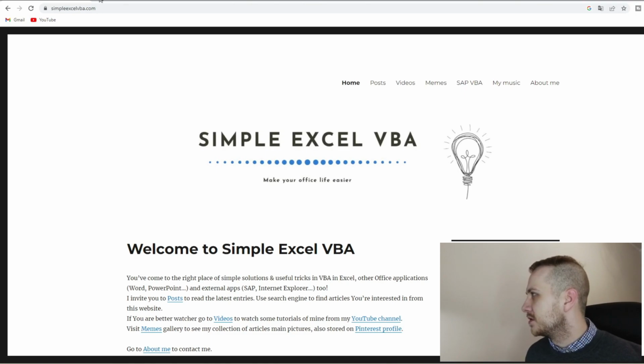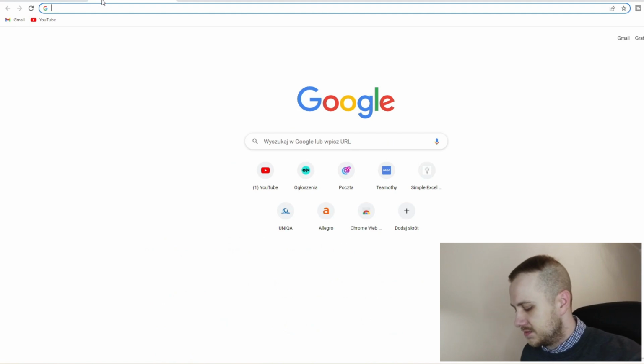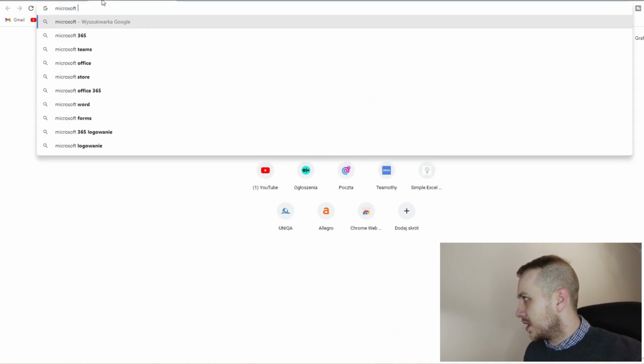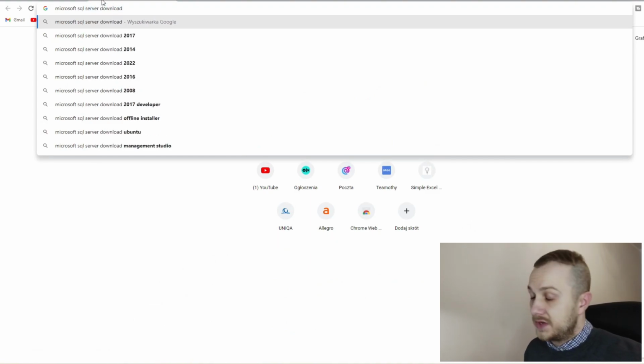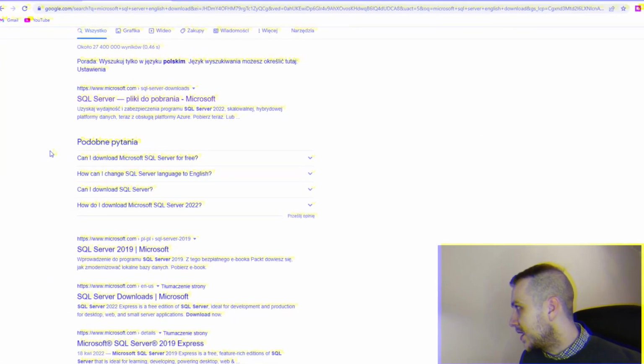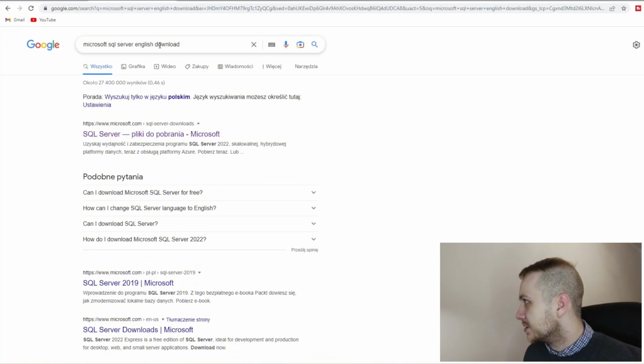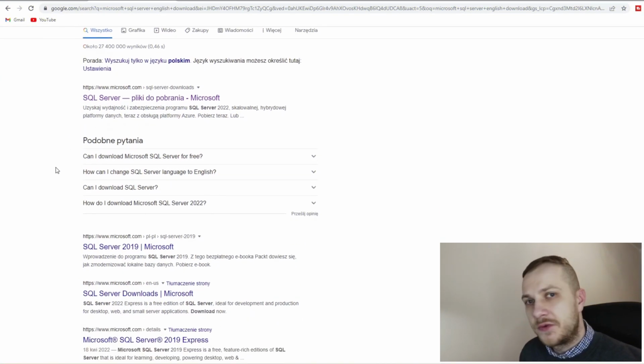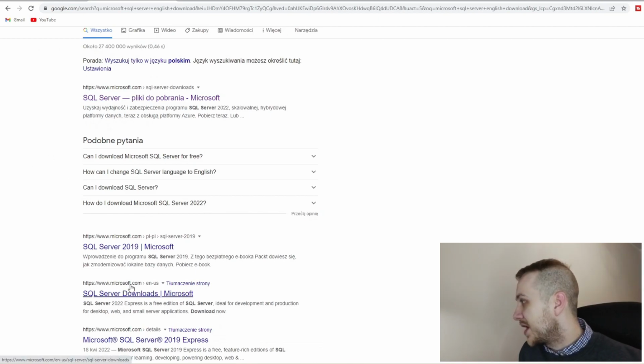So first of all, you need to find this. Just type Microsoft SQL Server download. So yeah, first of all, we need this application on the computer. I typed English download just for you guys, especially for you. And here we go with the Microsoft.com SQL Server downloads.